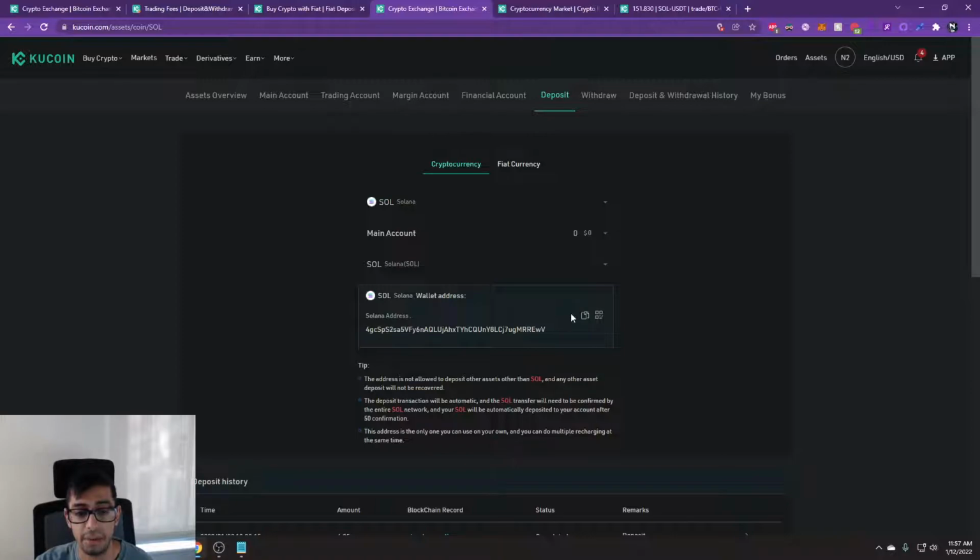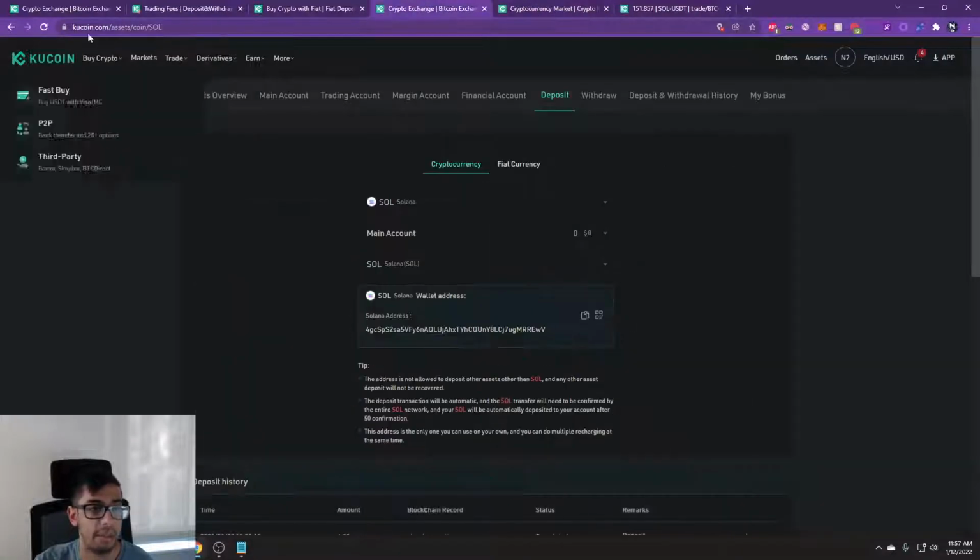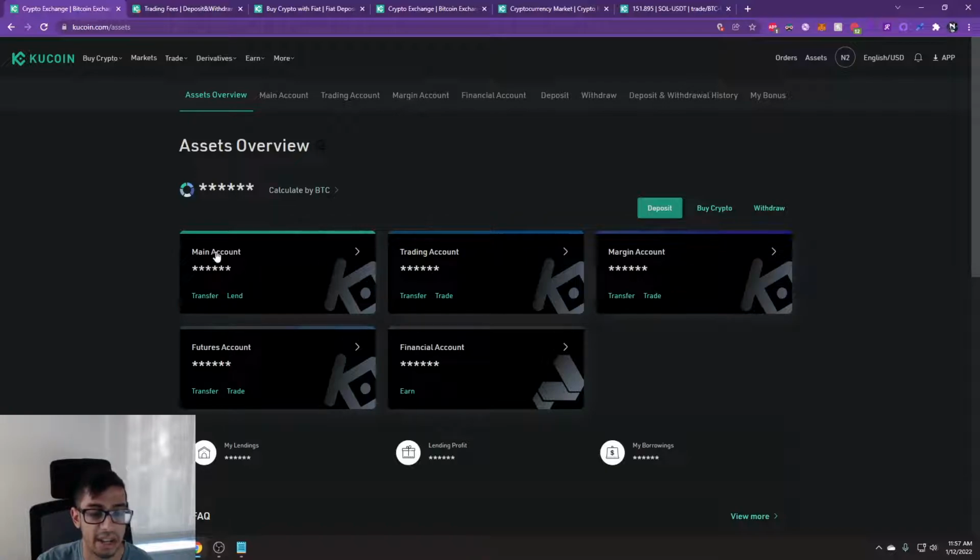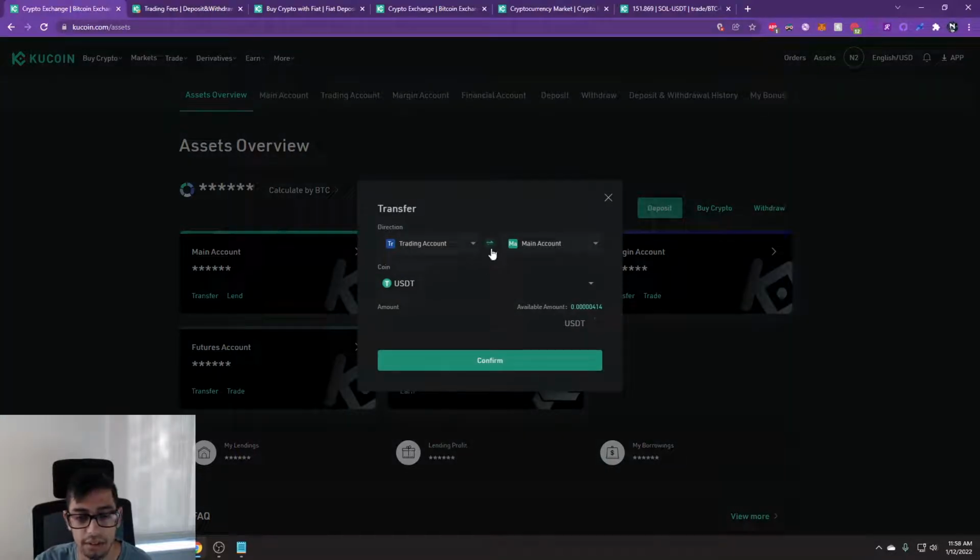You can go ahead and copy your deposit address here and go ahead and deposit. They'll give you your network confirmations down here, and very soon after you will have Solana. So what can we do with that Solana from there? Well, it's going to go onto your main account from here. It will show main account and show your assets right here. So you can go ahead and hit transfer from your main account to the trading account.